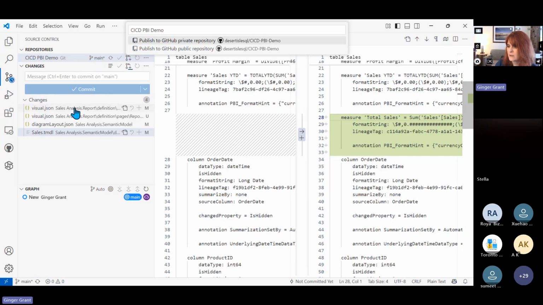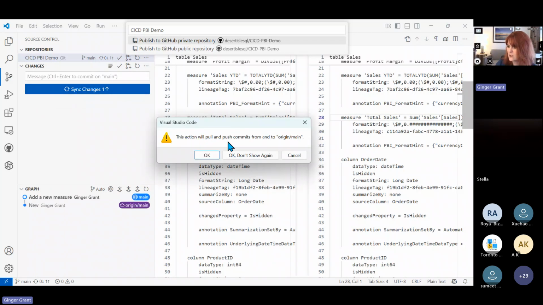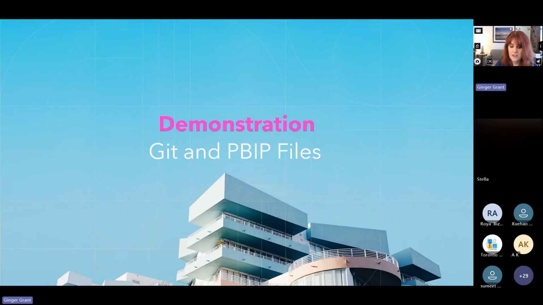And I know I'm committing to main, and I should be doing it into a dev branch, but I've got a couple of demos that I want to do. So I'm going to go ahead and sync those. It's going to push and pull, and I'm going to say okay. So this is going to commit the changes that I just made to source control. So now we have a record of the fact that I have gone in and made a change, and the changes that I've done.